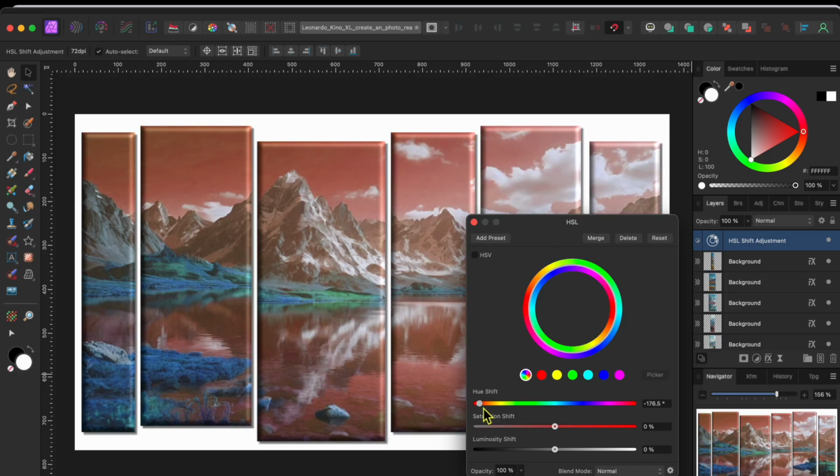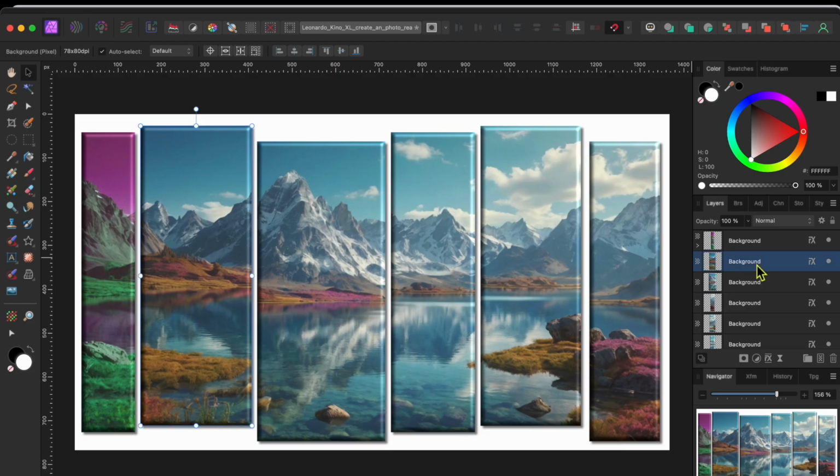I only want this to affect the top slice. So I dragged the adjustment layer down and dropped it onto the top slice so it only affected that one layer. I'll do the same basic thing again for each of the other layers.